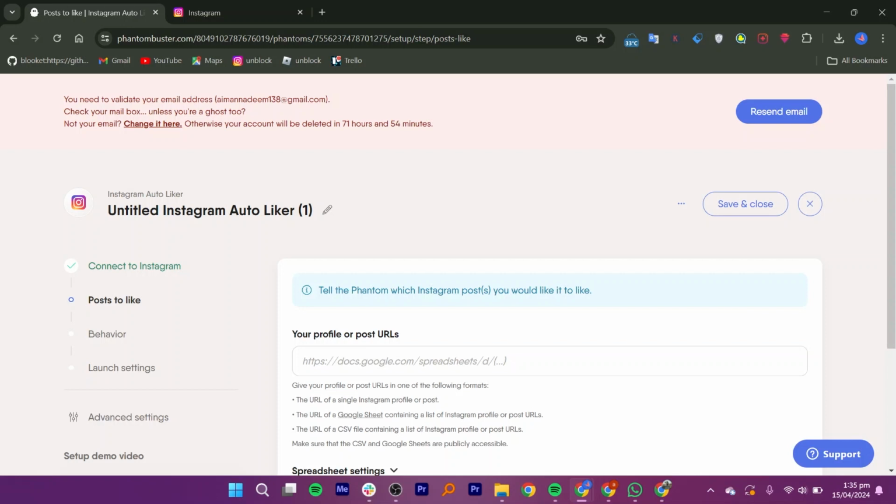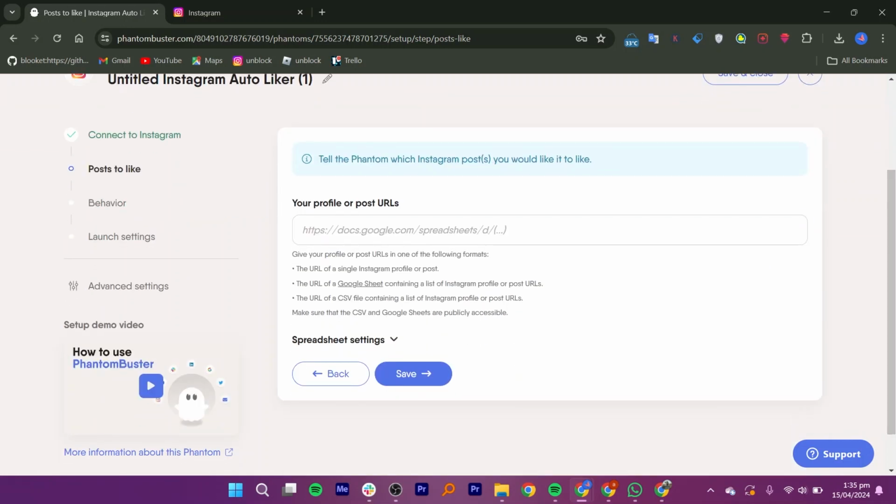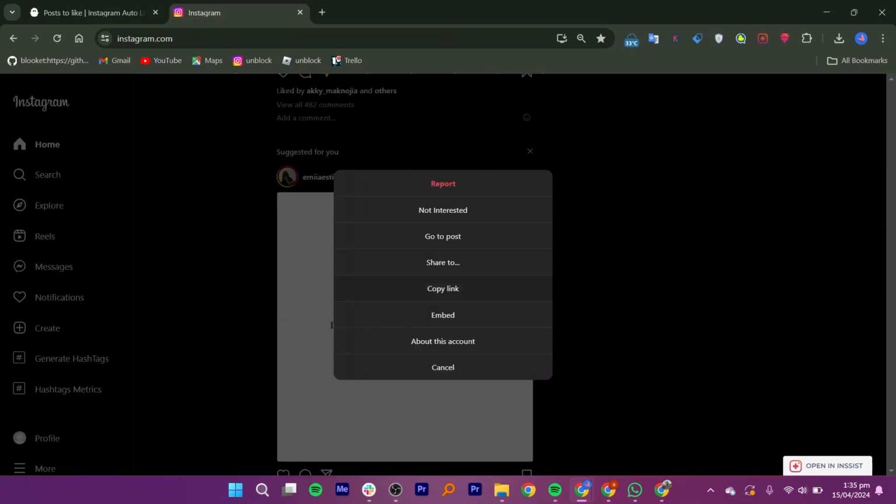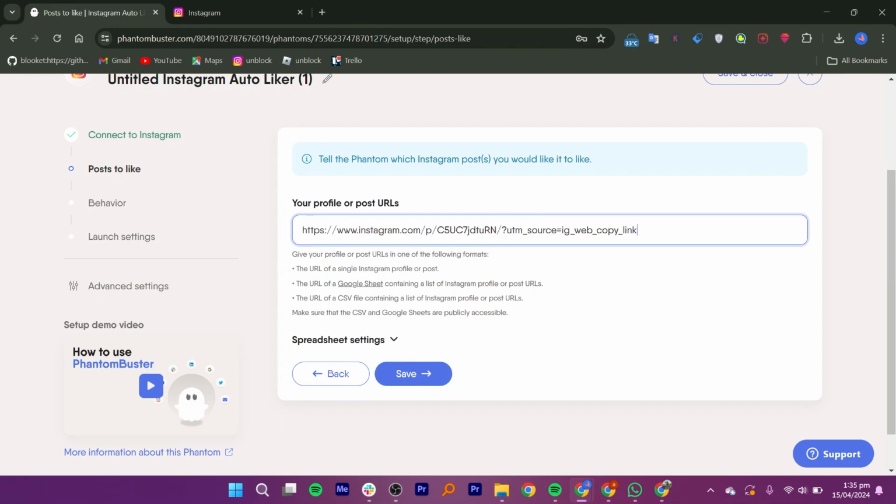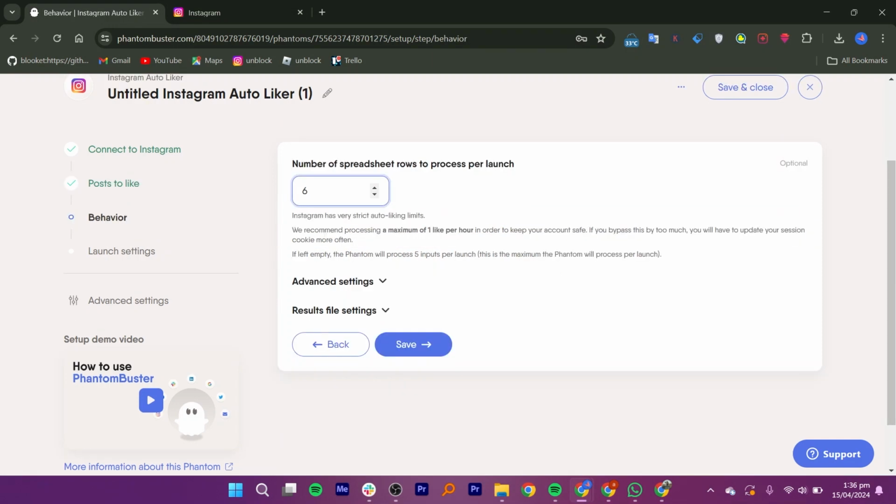It will ask you to add your profile or post's URL, and go to Instagram. Copy the post's link and paste it on the Phantom Buster website. Click on Save and add the number of spreadsheet rows to process per launch.